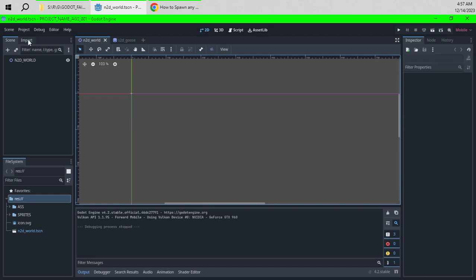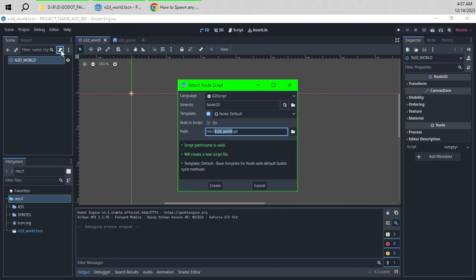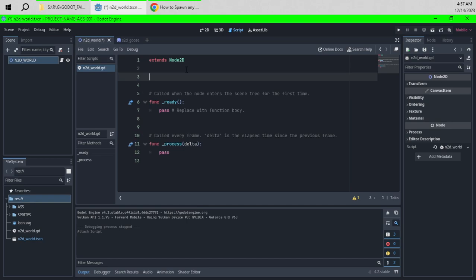Okay, so the next thing we want to do is somehow instantiate a goose over here, right? I'm going to click this, and we're just going to hit this script tag right here. We're going to create a new script, node2d world Godot script. We'll create that. And within here, let's try to create that goose preload. So I'm going to say var, and I'm going to call it a packed scene resource.